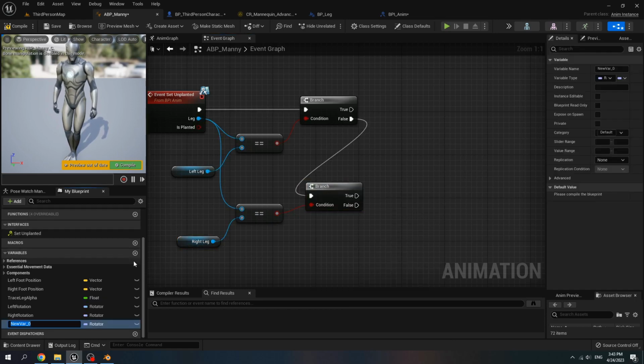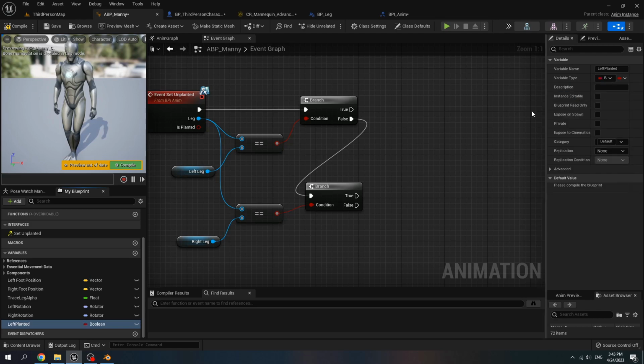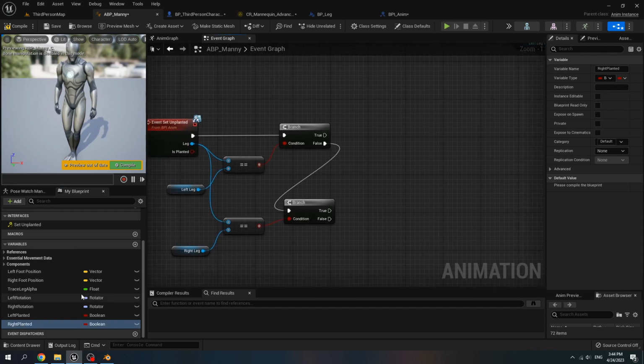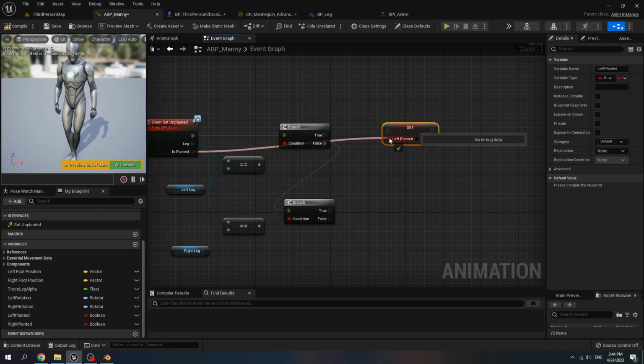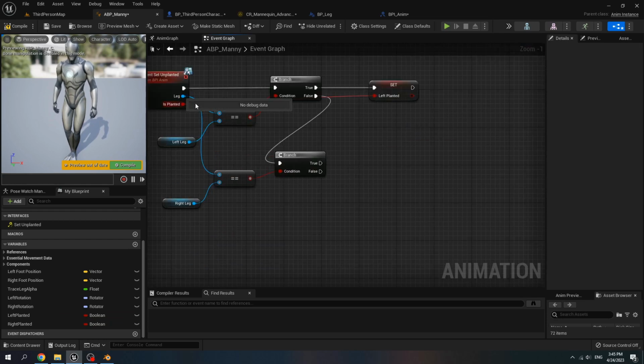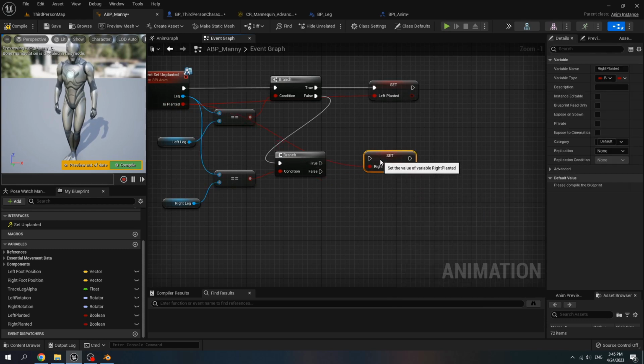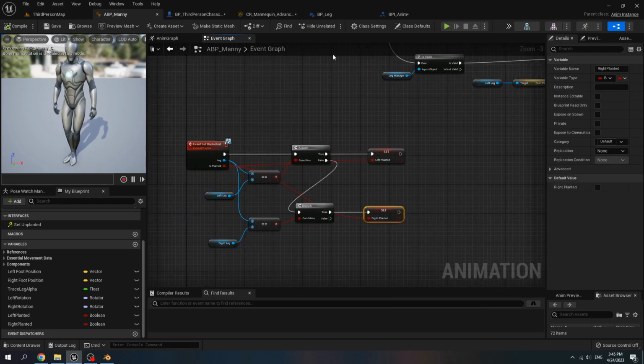Add a variable, name it left planted, variable type is boolean. Duplicate it, name it right planted. If it's true, set left planted, connect is planted to the left planted, then set is planted to the right planted variable if it's true.